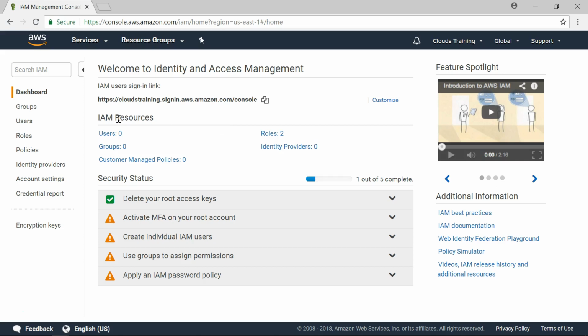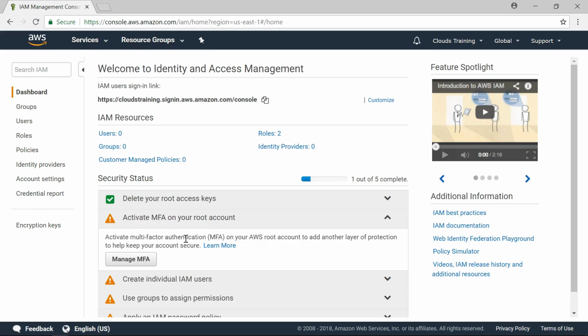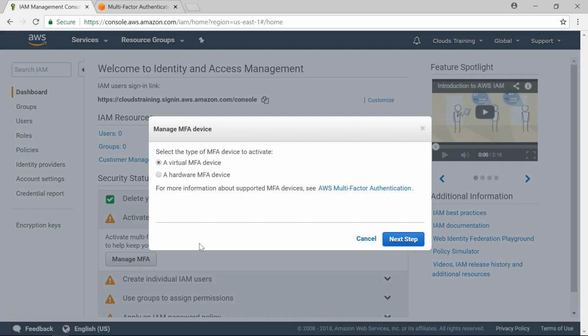Below this section, we have IAM resources: how many users created, roles created, etc. And here we can see that there are some warnings. Let's see them one by one. The first warning is to activate MFA on your root account. MFA is nothing but multi-factor authentication. It is an added layer of protection. To do that, click on manage MFA.